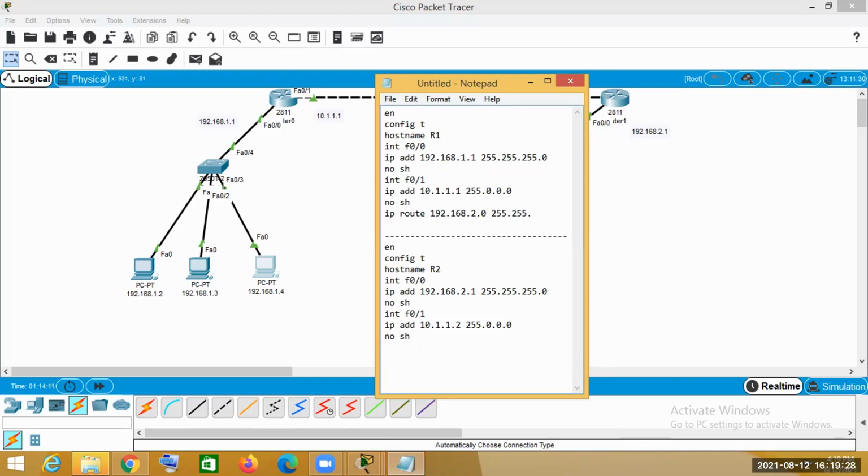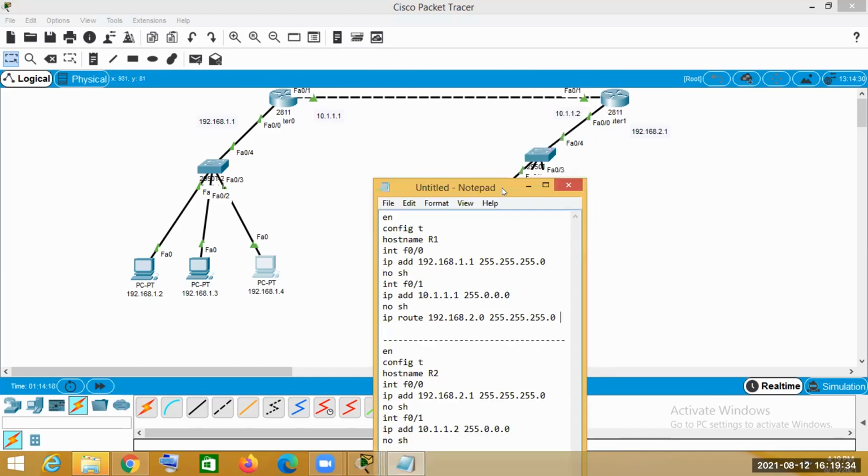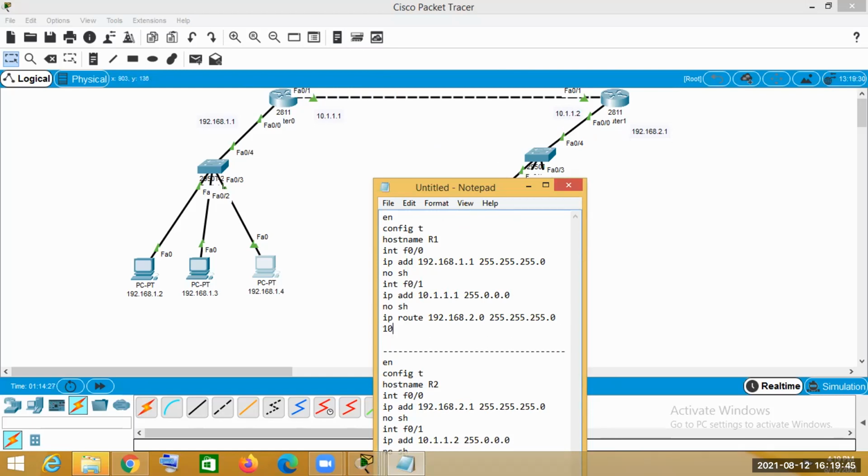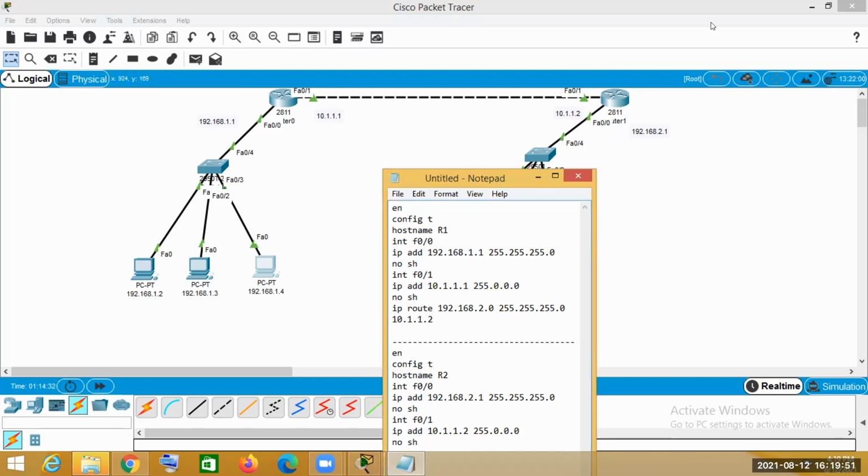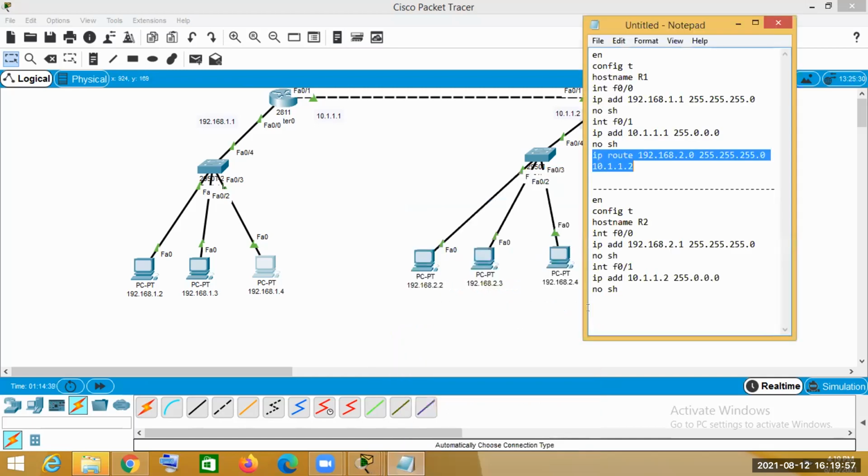After that, we have to place 255.255.255.0, and mention this particular interface also. In the interface, what is the IP address present? We have to say that it is 10.1.1.2. I have to mention it here also. This is for the router.